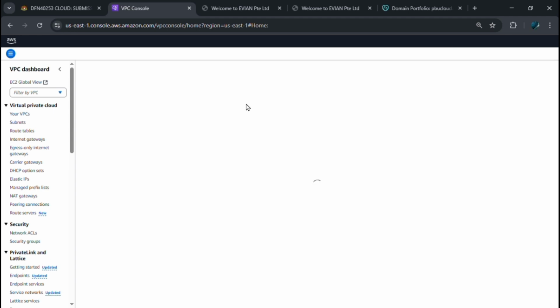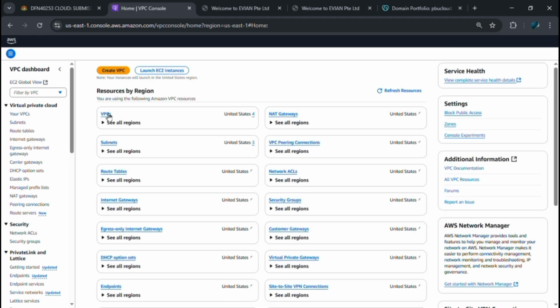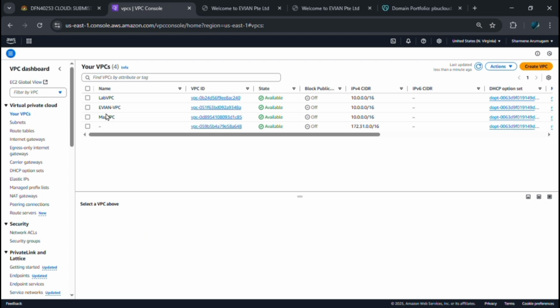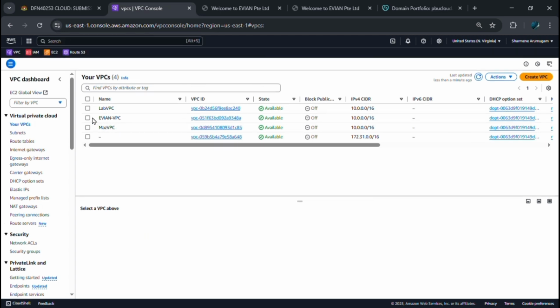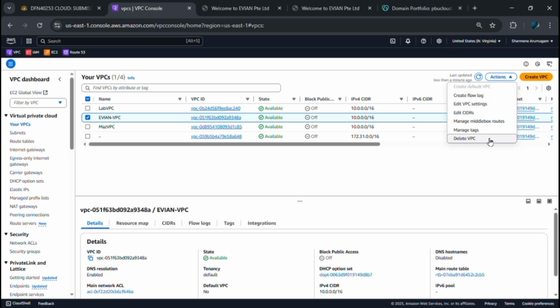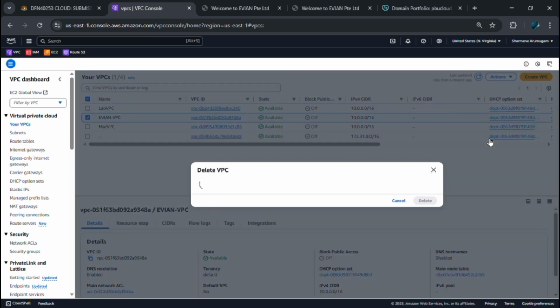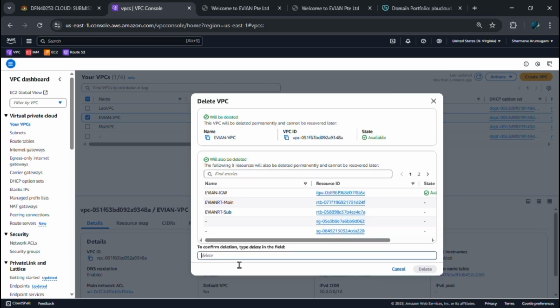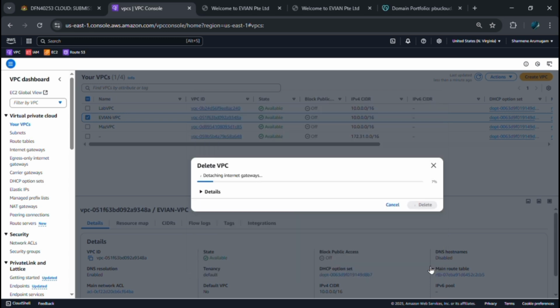Go to the VPC section. Okay, go to our VPC and select the created VPC, which is the event VPC. Okay, actions, delete this VPC. So delete. Delete. Okay, so it's deleting.